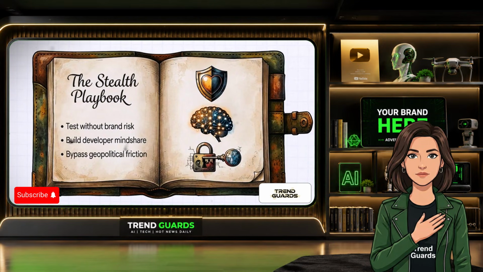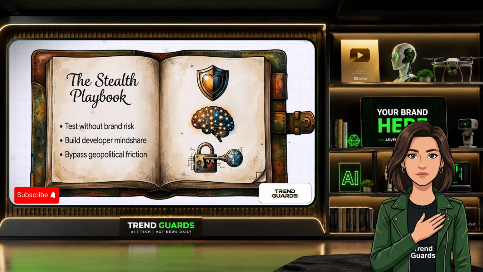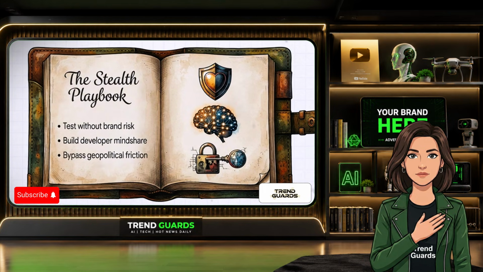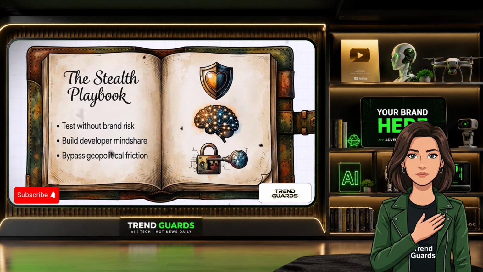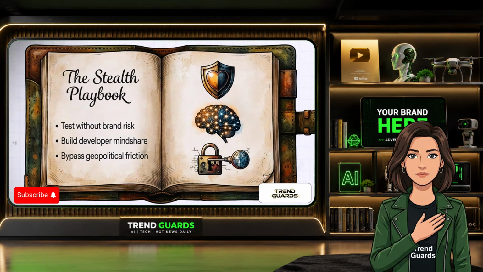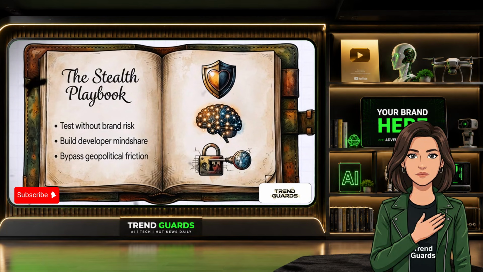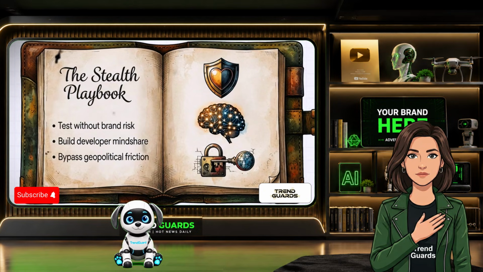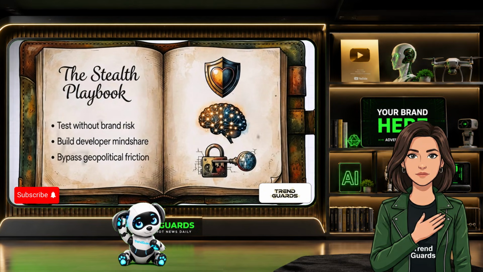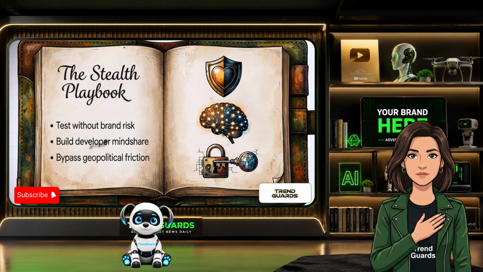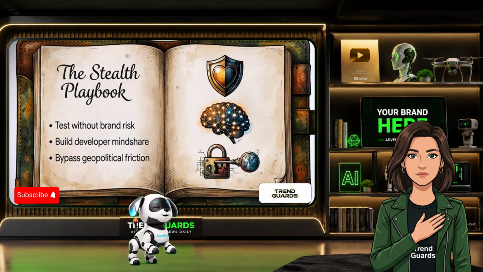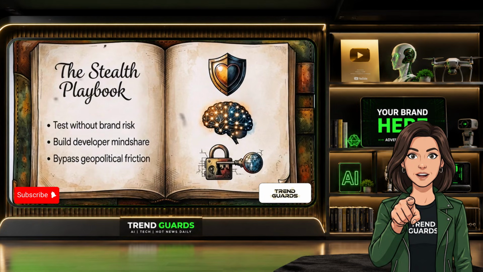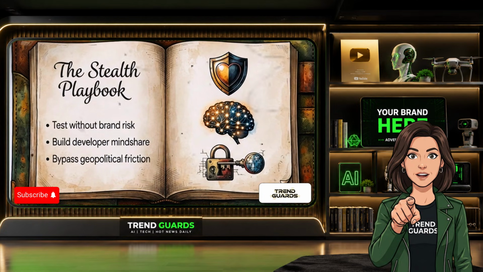You might be wondering, why would a major lab, no matter where they're located, choose to release a model this powerful totally anonymously? Well, the stealth playbook actually offers some really distinct strategic advantages. First off, it allows a lab to test a model out in the wild at scale without taking on any brand risk if it hallucinates or completely fails. Second, offering it up for free builds immense developer mindshare before they do an official, branded, paid launch. And third, it can completely bypass geopolitical friction. An anonymous drop allows the capability to be distributed globally under a neutral identity. This decoupling of capability from a brand identity, where the best model simply wins on its own merit, is genuinely disruptive to the traditional AI race that is so dominated by the big names.